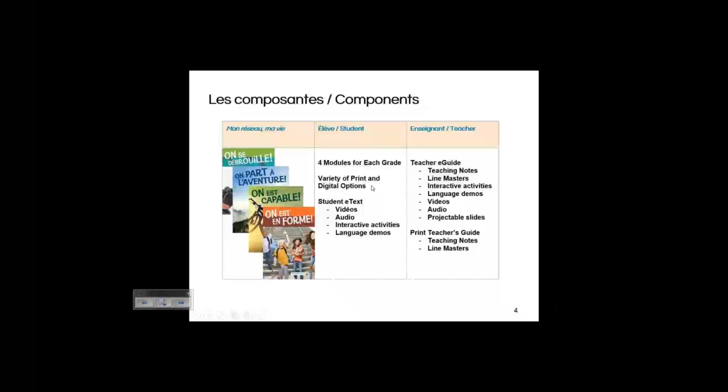The Mon Réseau Ma Vie is divided into 4 modules. The ones on the screen right now are the grade 7 resources. There's 4 modules for each grade, and in each module you have a student e-text, and then you have a teacher's e-guide. We're going to do a quick walkthrough of the e-text and e-guide just before we get into some of the other aspects of the resource.